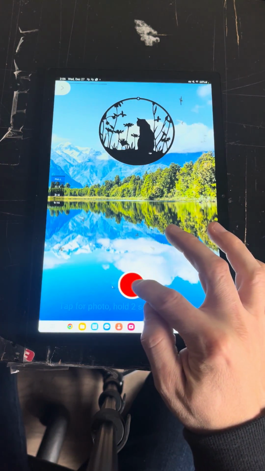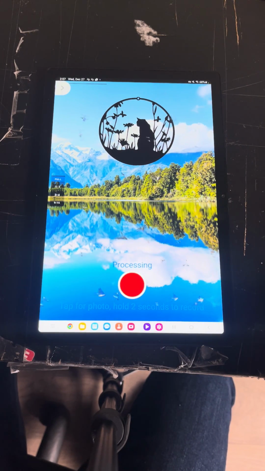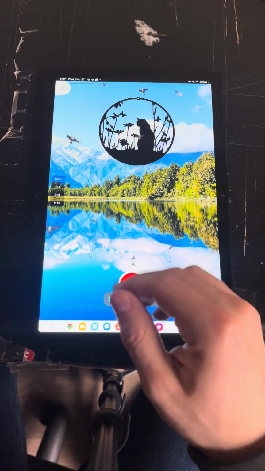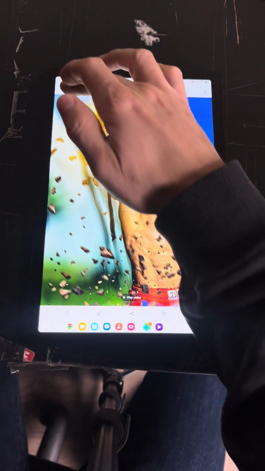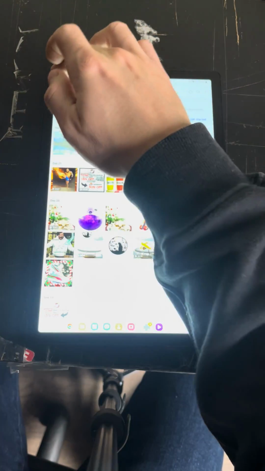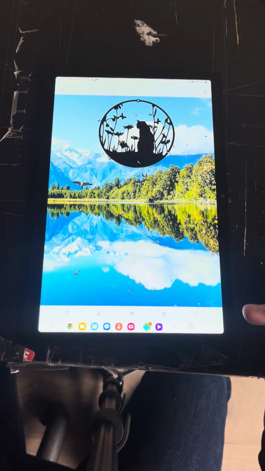To make a video, hold and then tap the button when you're done with the recording. And to take a picture, you just tap. See, it says processing, and now your picture will be saved where the rest of your photos and videos are. And that's it. That's really all there is to it.